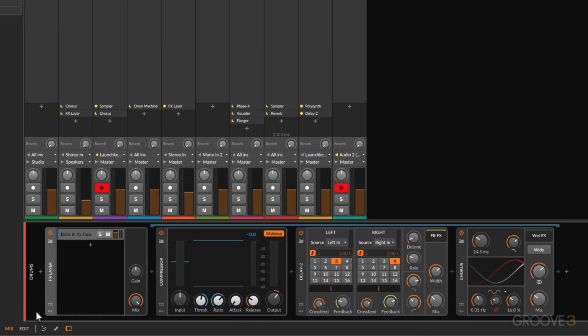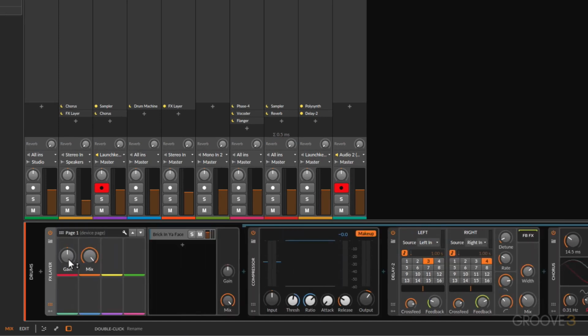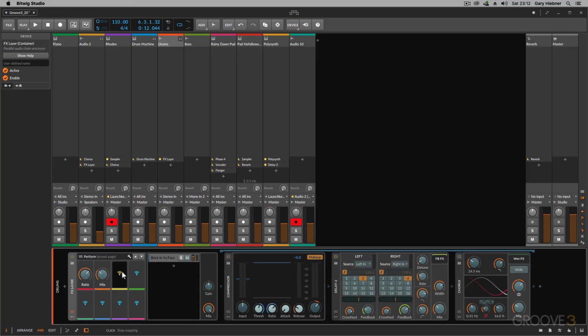But you can use some remote mapping for this. So with the effects here, I can click over here and it's got a gain and a mix, but I want to go for some other things. So I'm going to add a presets page and I can assign some things. So maybe I want to assign this to the ratio to have more compression. I want to assign this to the wet mix on the delay, and I want to assign this to the wet mix on the chorus. And just to make more sense, I can rename these. So I can say delay, I can say chorus, and I can say compressor. Let's just say comp for short.